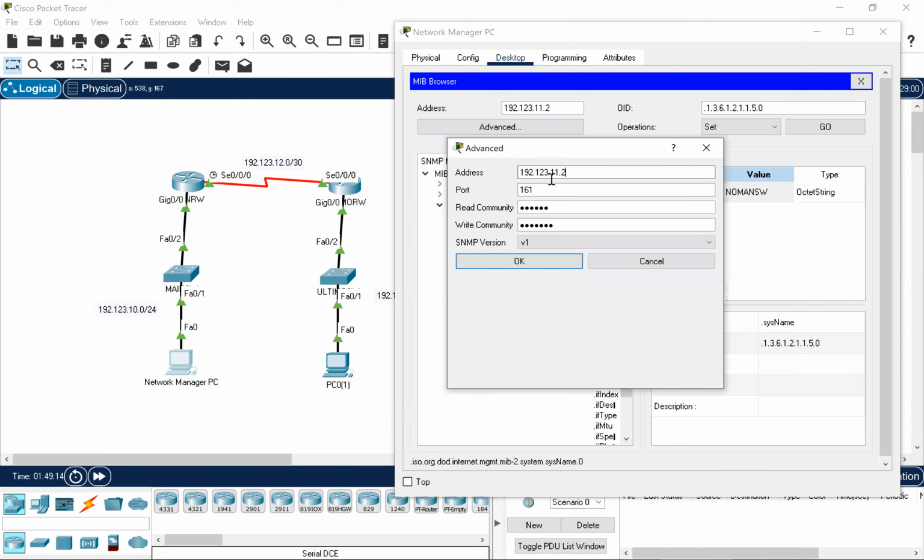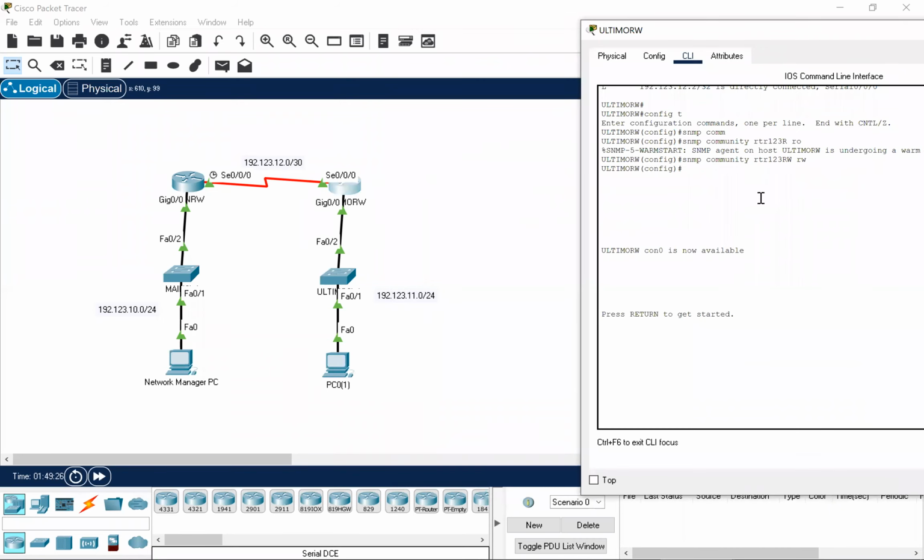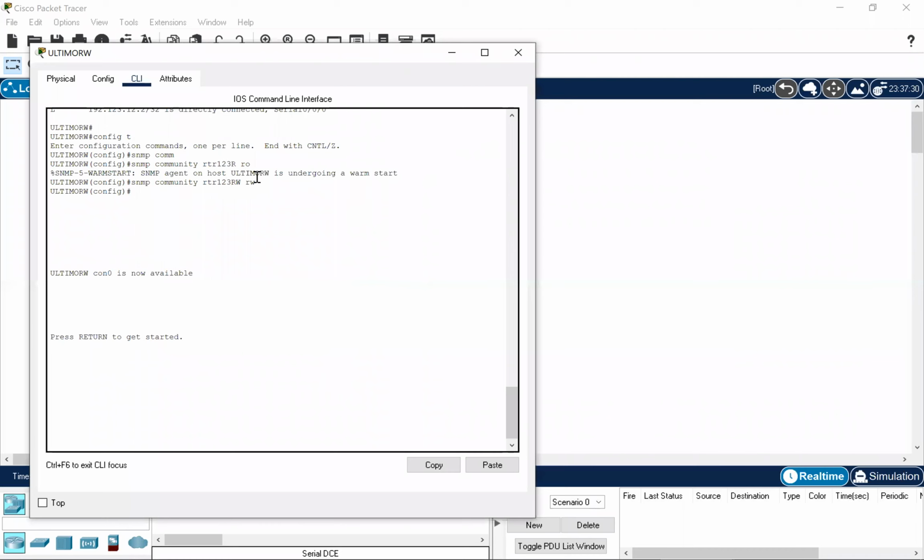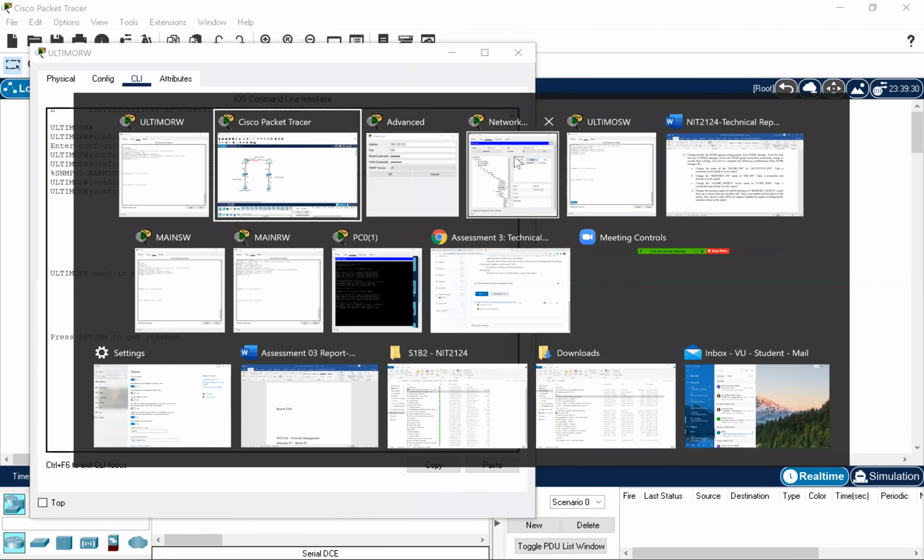I will enter the IP address of this router. Let's say I enter 12.1. So it will be 12.2, sorry. The IP address of this serial interface, that is 12.2. And the community strings will be different. The community strings for this router are these. So that is what I have to configure next.